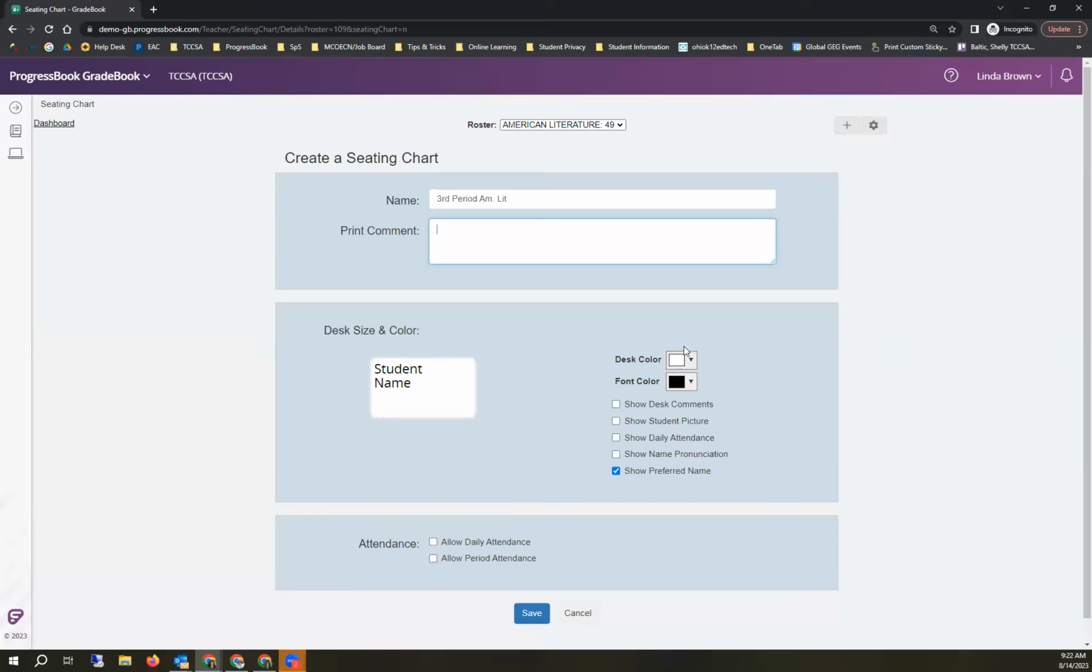Depending on if your school has a color printer or not, or if you're printing this at home, by default, it's all black and white. But what I would suggest is that you show the student pictures. These are the pictures that pull over from student information and will populate in the seating chart.